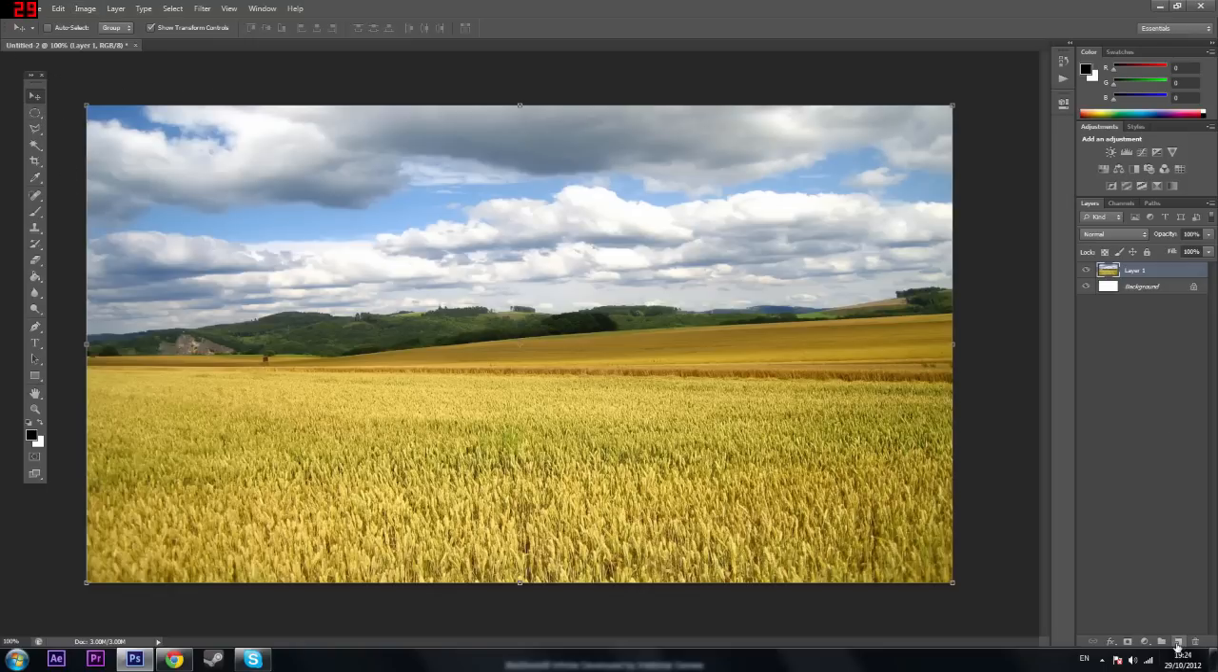We create a new layer by taking our mouse to the bottom right corner, and there's a little icon next to the delete rubbish bin, and it's like a turning over page. You click that, and it will take you to a new layer. So you've got two layers here.